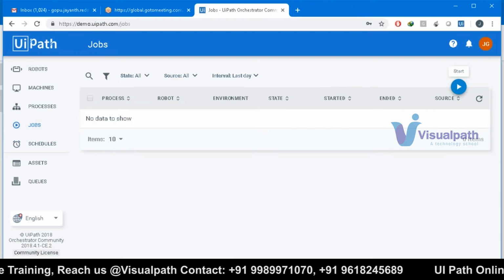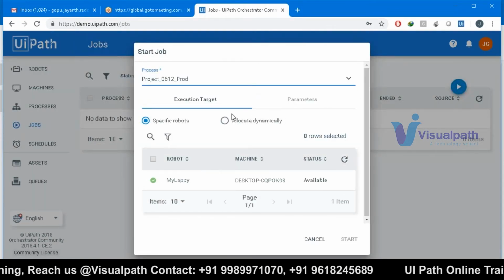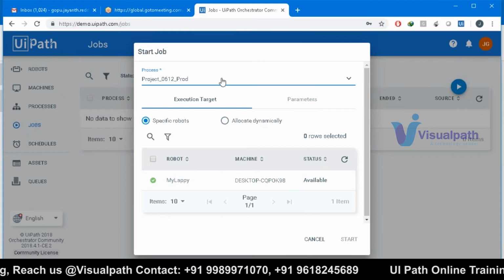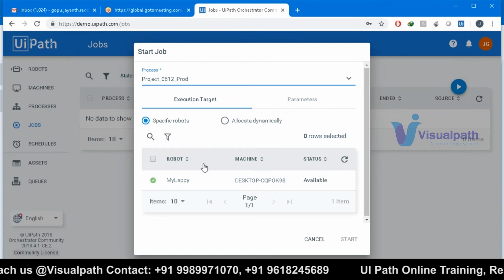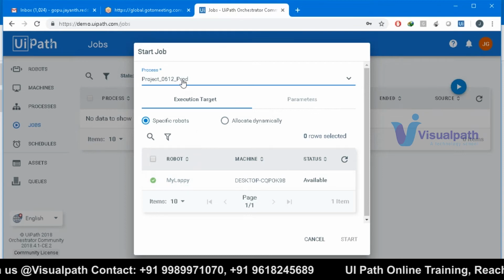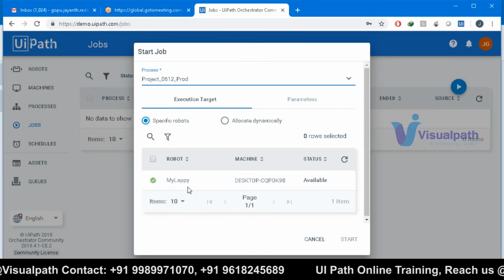What if I want to do an ad hoc run? I click on the play button. I choose the process. I specify which process I want. I want to run this in my laptop. So in this particular environment underscore prod, right? So in the production environment, all machines will come in here. Since I have only enlisted one, only my laptop can be seen.